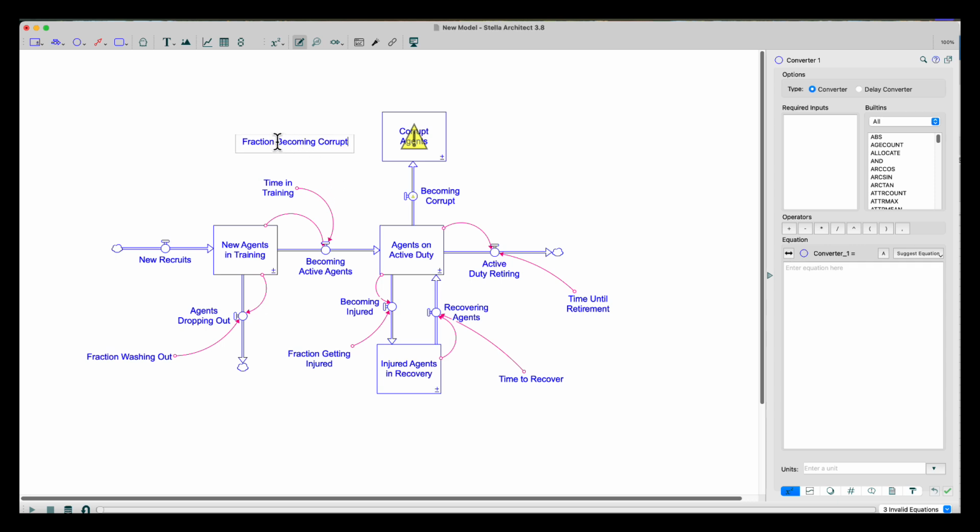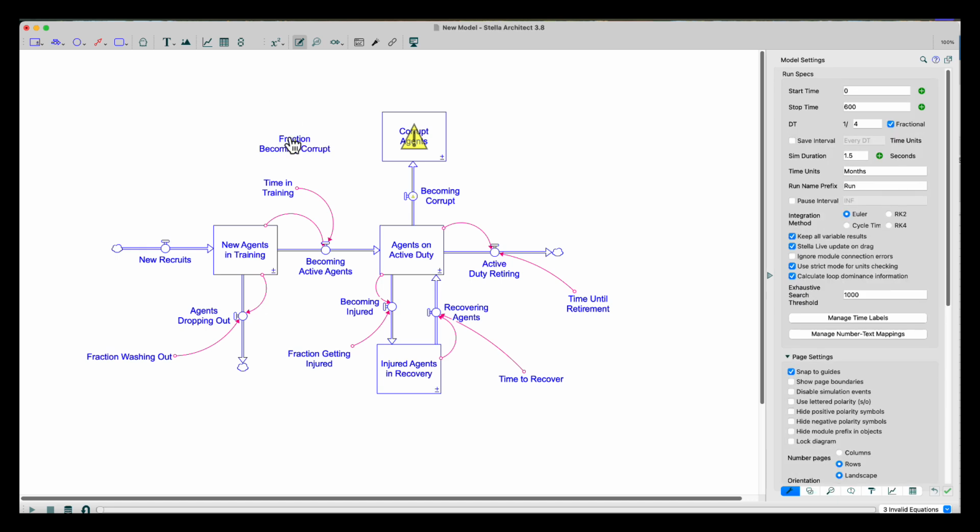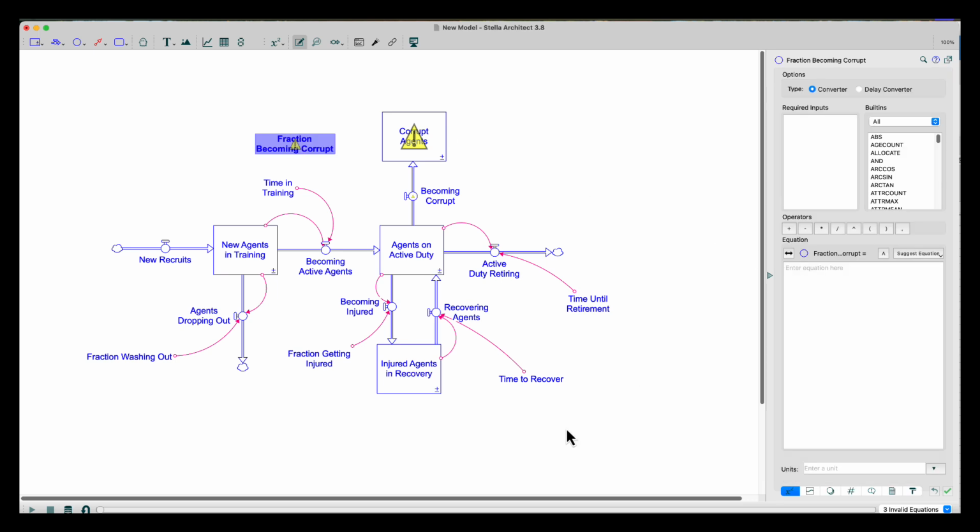And it's 1/10 of 1%, which should work out to be 0.001, right? So I'm going to double click on this, and it's 0.001. And this, again, is going to be dimensionless, or a fraction per month. And I'll go with dimensionless per month.